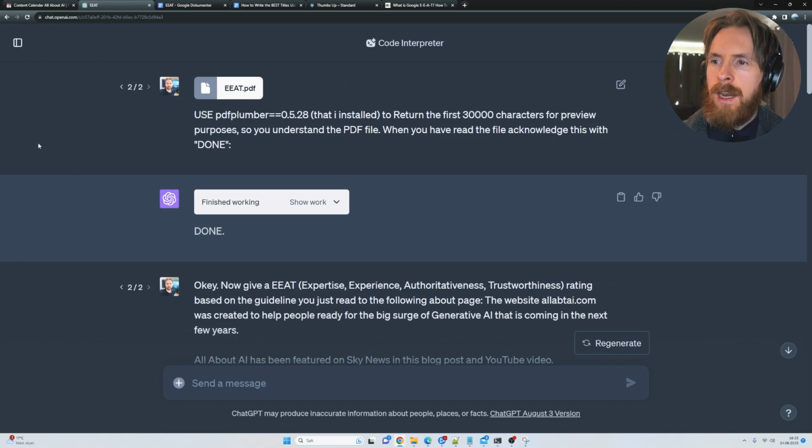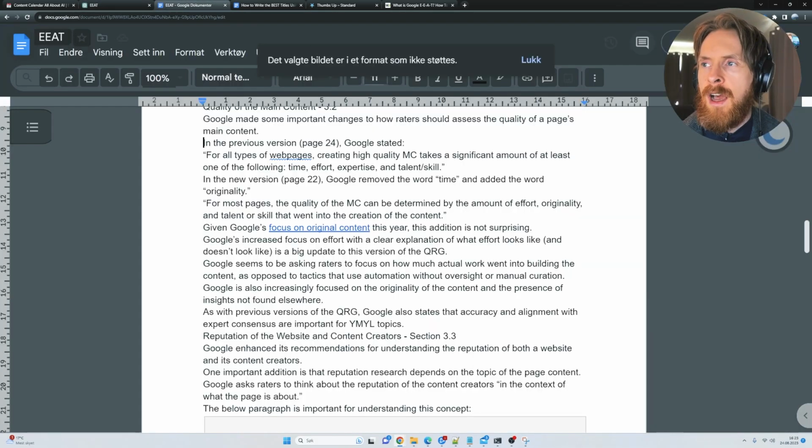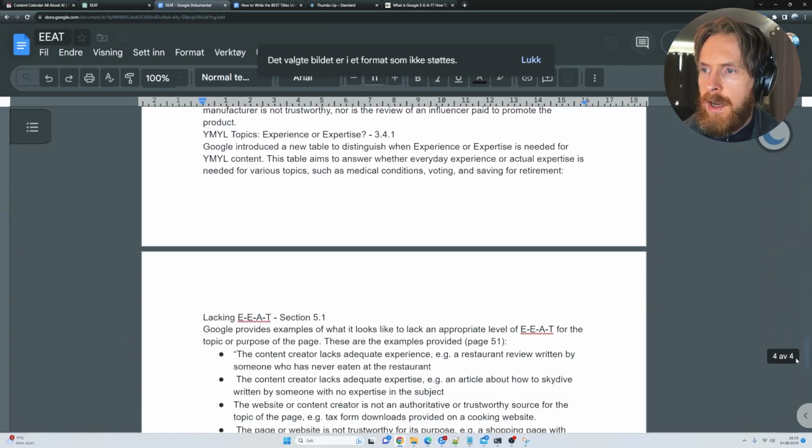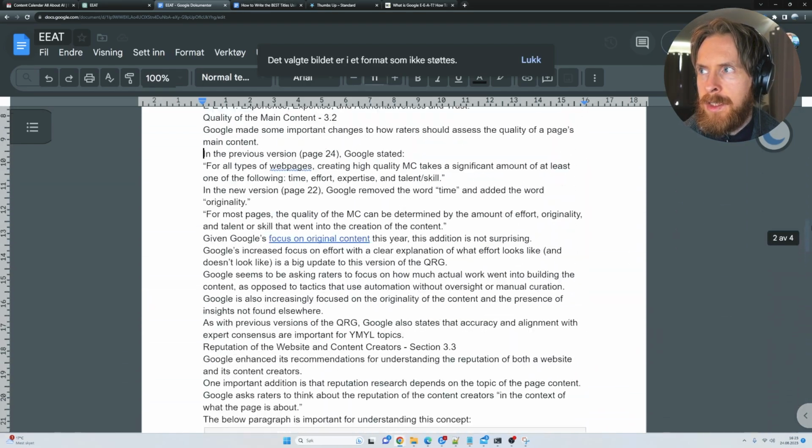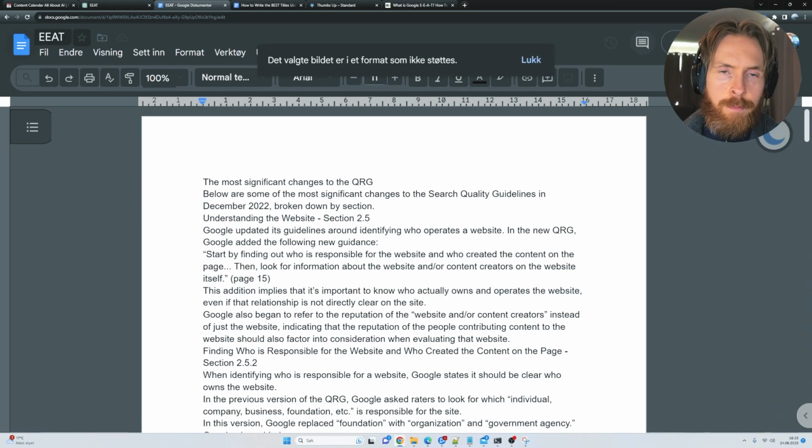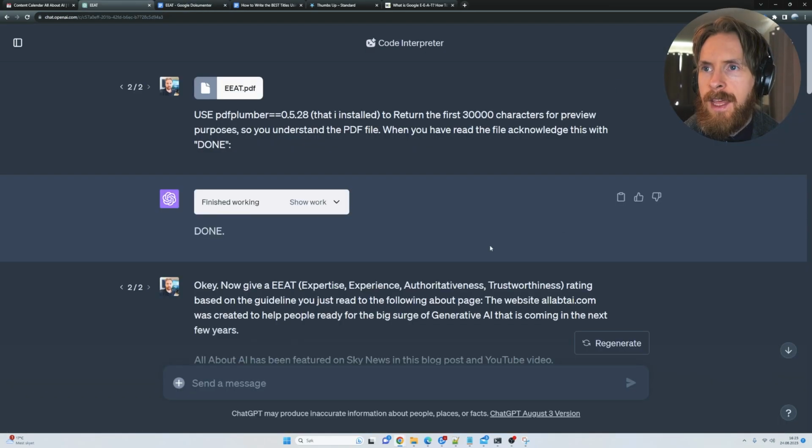So this can be a lot of things, but basically what I did is I found some of the guidelines here and I pasted it into this Word document, exported this as a PDF, and then I went over to the code interpreter and uploaded the PDF file here. Use PDF plumber that I had installed. It's installed, so you don't have to do that. To return the first 30,000 characters, preview purposes so you understand the PDF file. When you have read the file, acknowledge this with done, okay? So now ChatGPT is up to date on the newest guidelines, right?